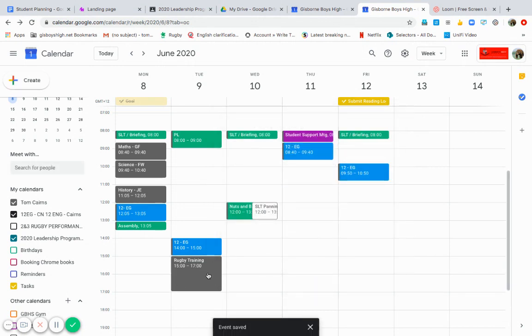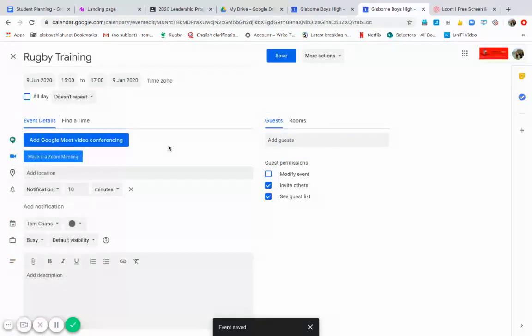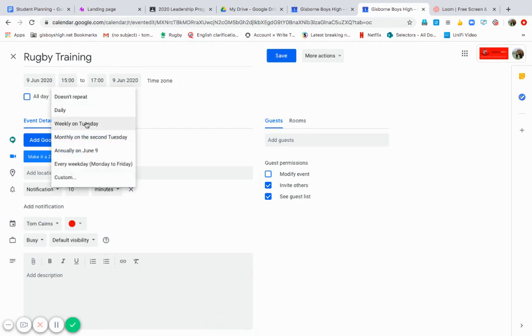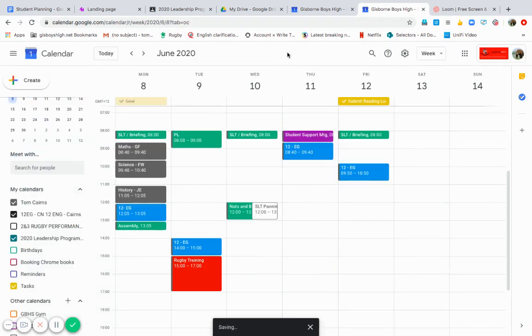If I save that, I can also change the colours of those things. If I edit that, I might make that very visible because it's important. And again, that's going to repeat weekly on a Tuesday. So I'm going to include that.